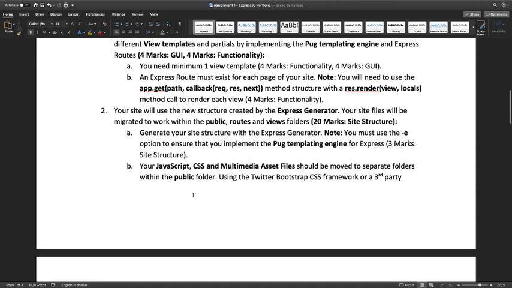Your site will use the new structure created by the Express generator. Your site files will be migrated to work within the public, routes, and views folders. So what this just means is that you have used the Express generator to scaffold out our application like we did last week. Again, it's a good way of just getting your project started, so that way you don't have to worry about creating all these files and folders and making sure that everything's working, which is kind of the reason, again, why last week when I tried to put our calculator onto Heroku, it wasn't working, and it's just because I had forgotten to put in something. Whereas using the Express generator, we'll do that by default.